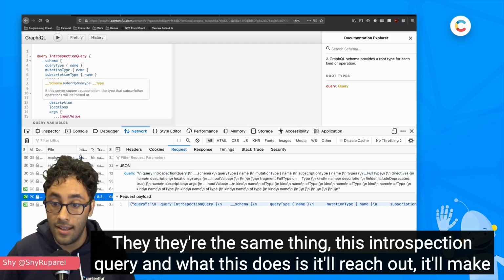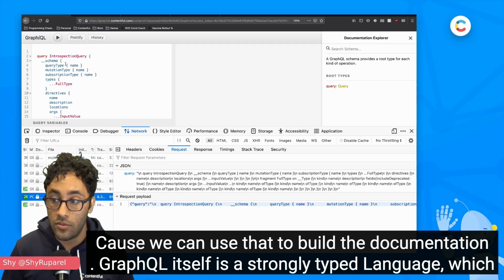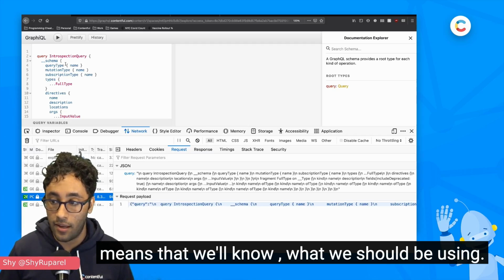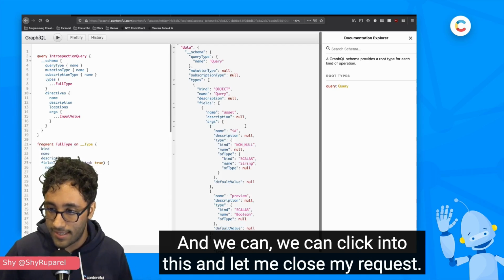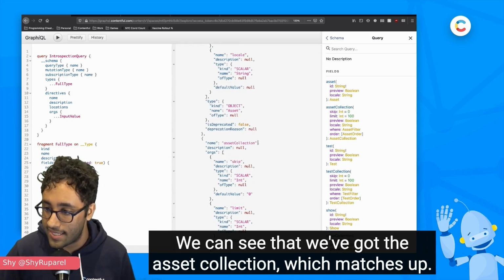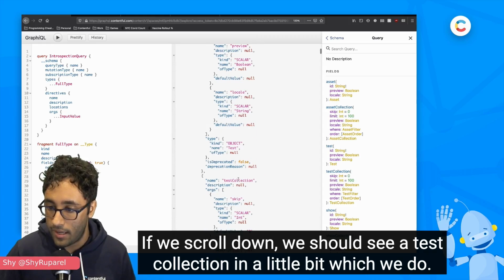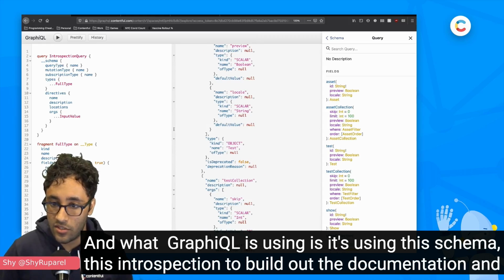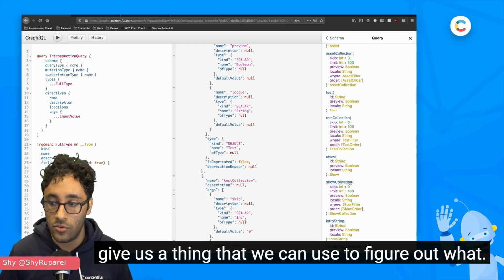What this does is it'll reach out, make a GraphQL request and be like, hey, what's the schema of what we're using? Which is really good because we can use that to build the documentation. GraphQL itself is a strongly typed language, which means that we'll know what we should be using. And we can click into this, and let me close my request. We can start to see things from our documentation in here. We can see that we've got the asset collection, which matches up. If we scroll down, we should see a test collection in a little bit, which we do. And what GraphiQL is using is this schema, this introspection, to build out the documentation and give us a thing that we can use to figure out what we're doing.